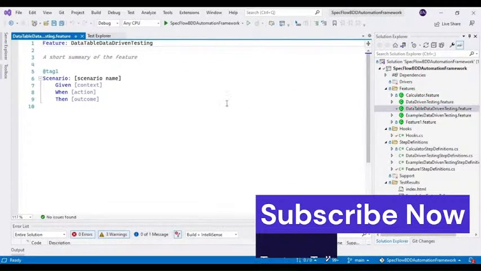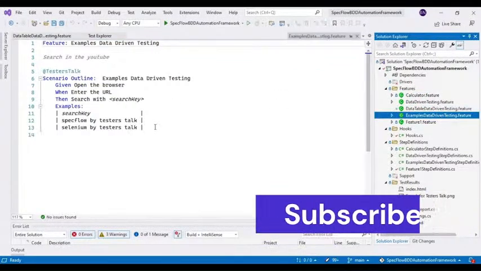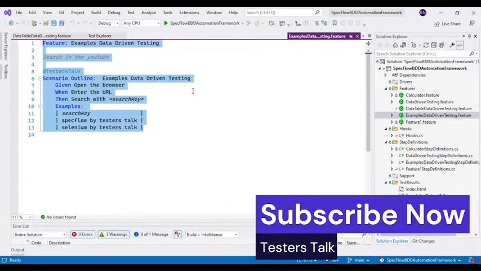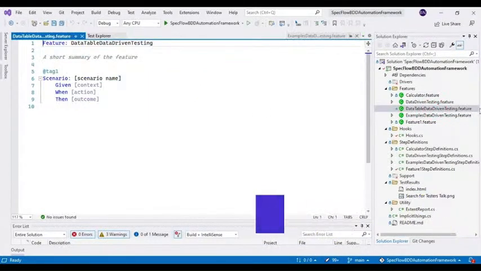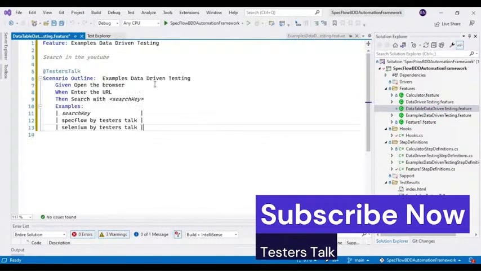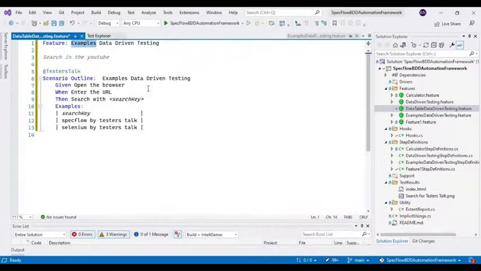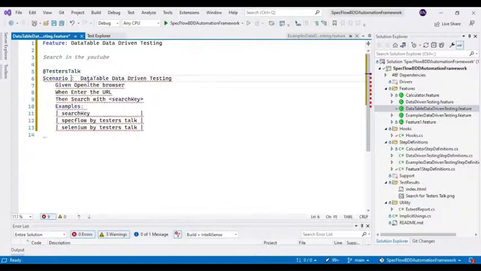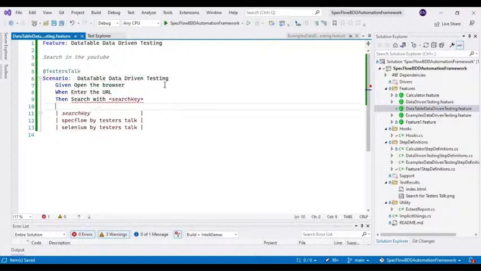So we have the feature file now. I will go to the examples data-driven testing feature file. Simply, I will copy the whole scenario and paste it inside the data table data-driven testing file. I will rename this feature name as data table data-driven testing. Similarly, I will rename the scenario name with data table data-driven testing. I will remove the scenario outline and examples keywords. That's it. Then I'll remove that space.